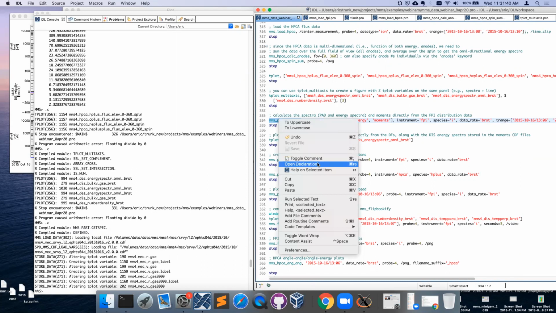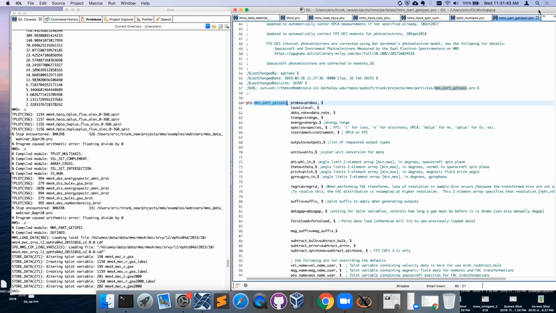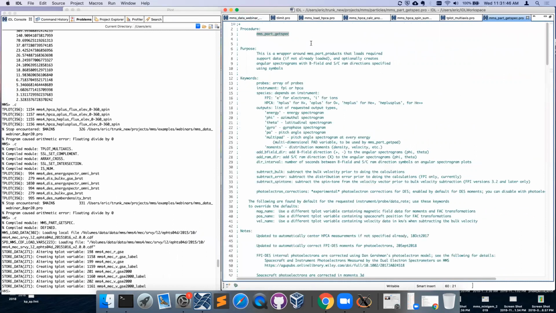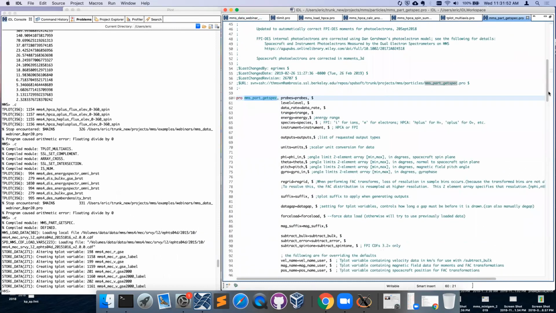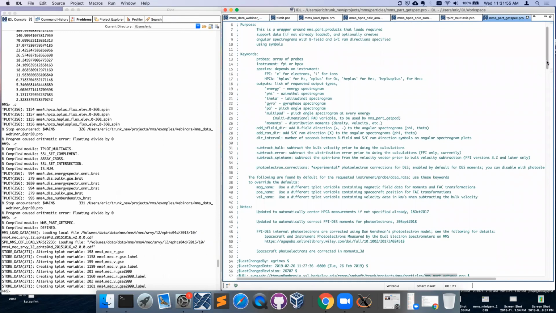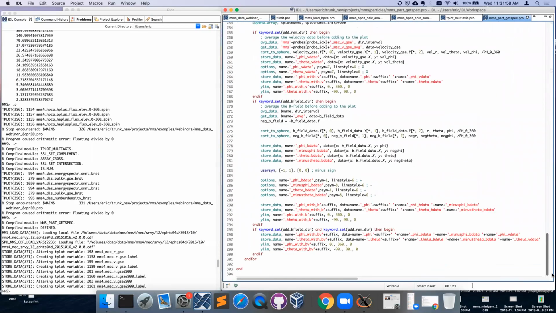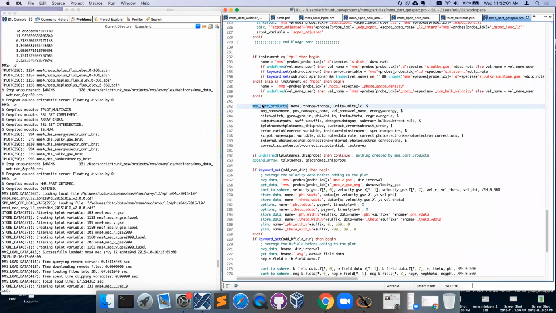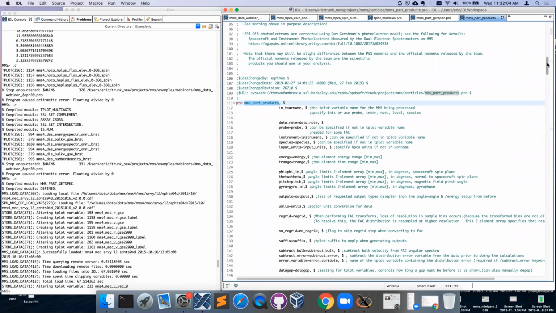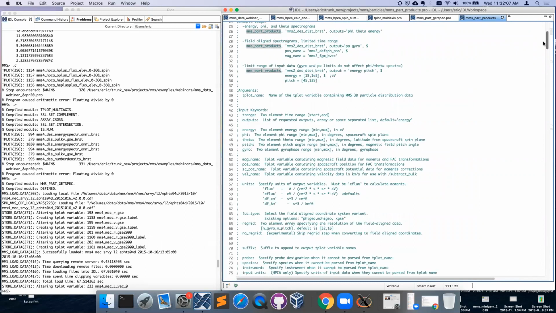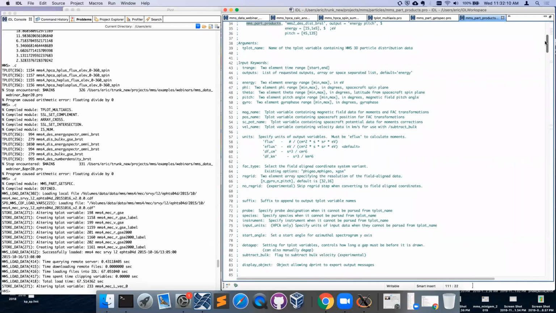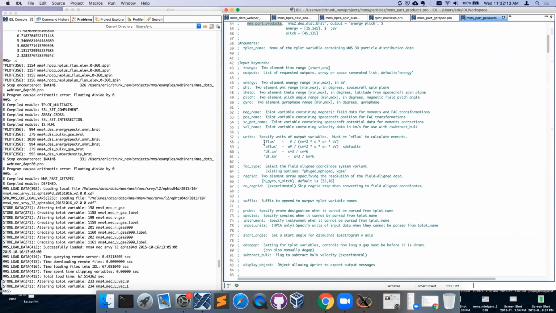And another thing to note is that the header of this should have a lot of the documentation specifically for MMS part get spec, and more documentation can be found in the underlying routine. So MMS part get spec is really just a wrapper around a routine called MMS part products that actually does all the heavy lifting and the calculations. And that's where you'll find most of the keywords and documentation. For instance, you can change the units to flux, or you can just plot the distribution function. By default, it's calculating energy flux though.